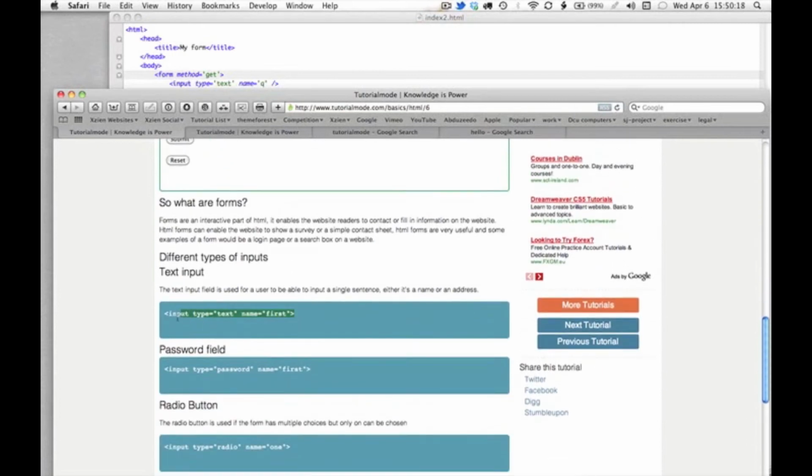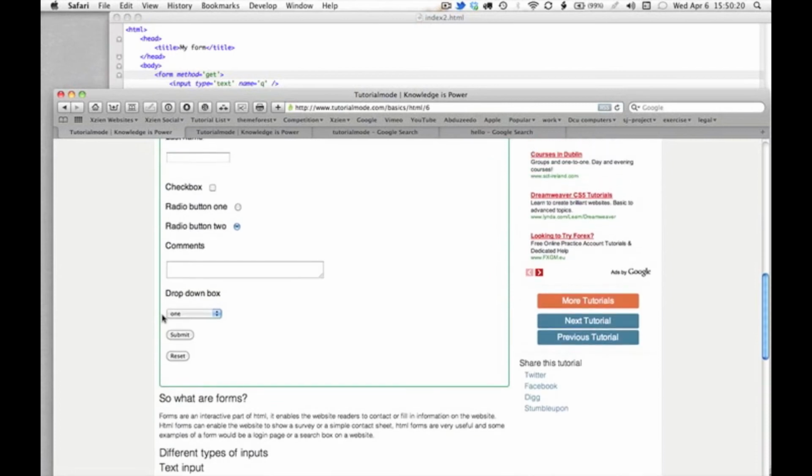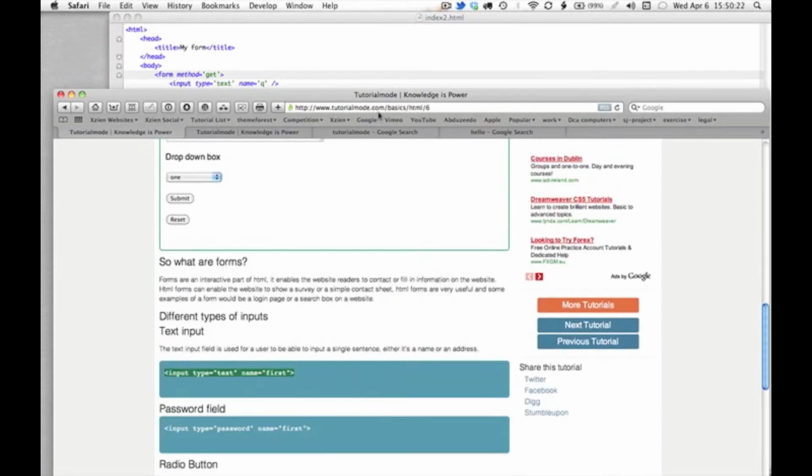So here's the code for each one of these. Again, you can find all of this at tutorialmode.com/basics. There should be a link in the description, and you can copy all this stuff yourself and modify it and play around with it.